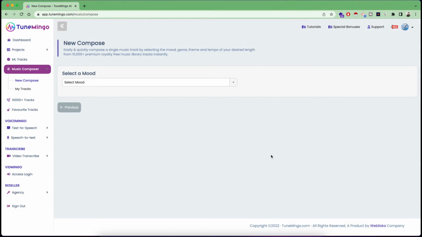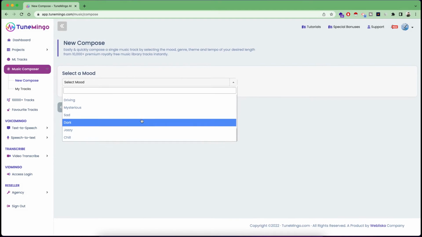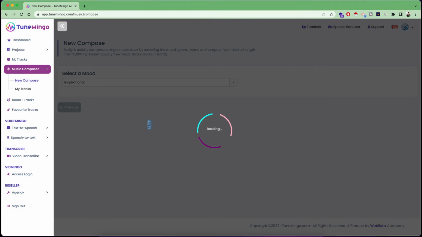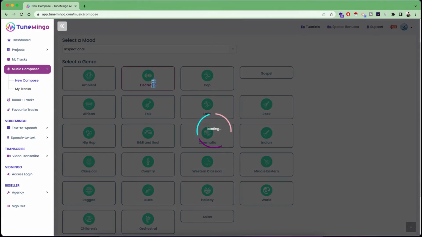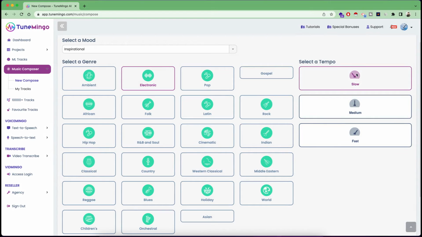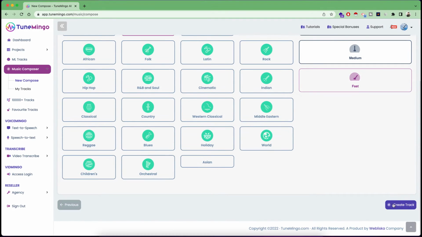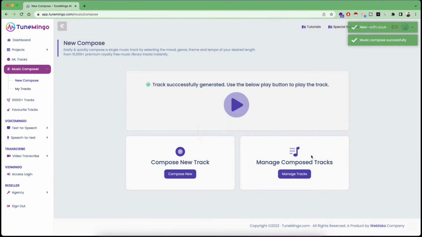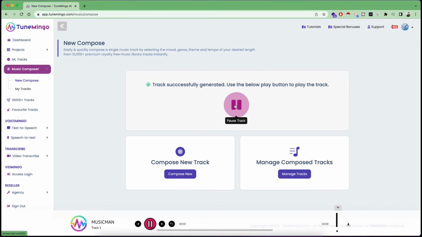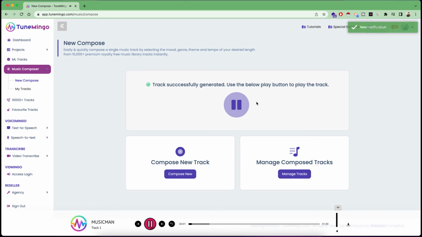I will click on next, and in this tab I'm going to select what kind of mood I would like to generate. If my mood is, let's say, inspirational, then I have all these categories, and from that I can select maybe electronic, and then I can select the tempo. My tempo would be, let's say, fast, and I will just click on create track. It will take like 10 to 15 seconds to generate your single music track. Here you see that it has taken less than 5 seconds, and the music track is ready. So you can just listen to this music track.